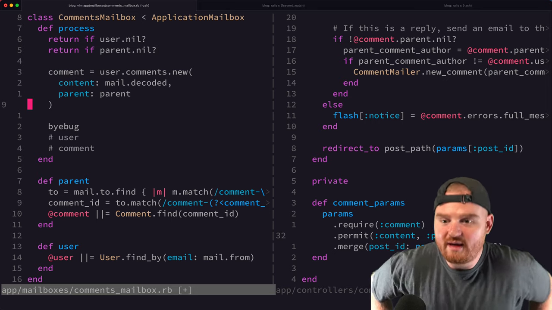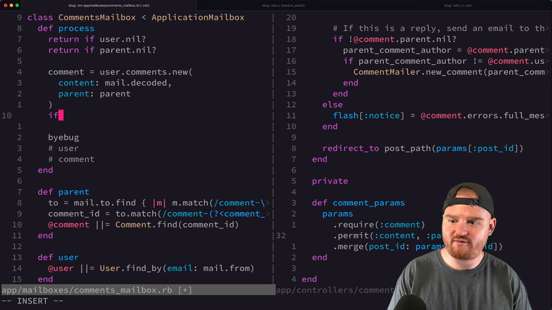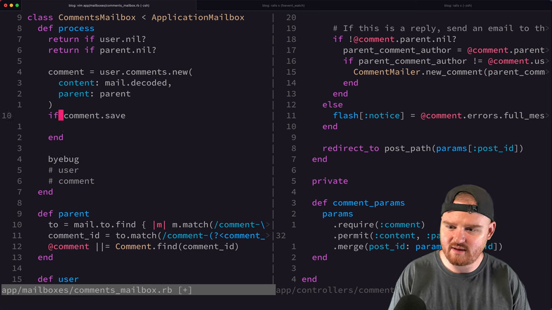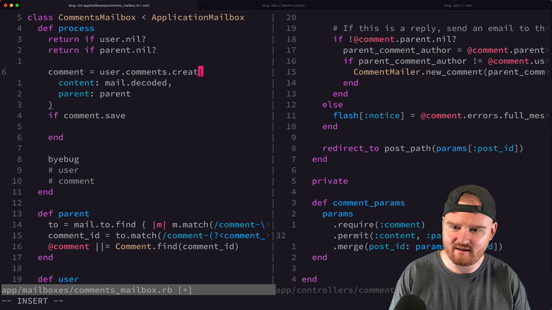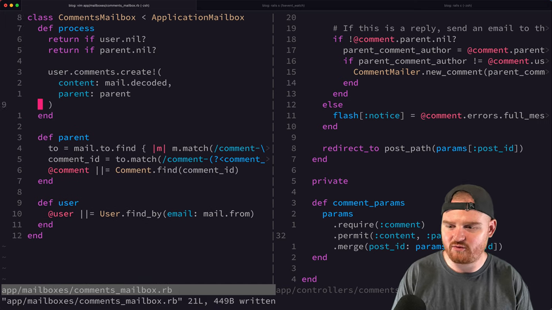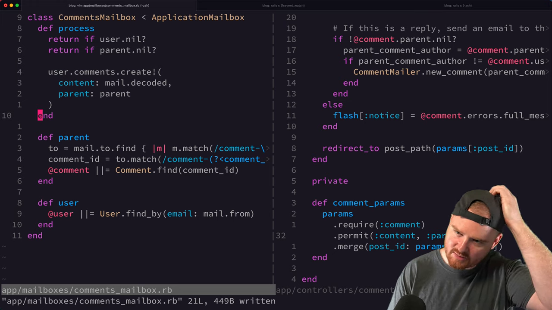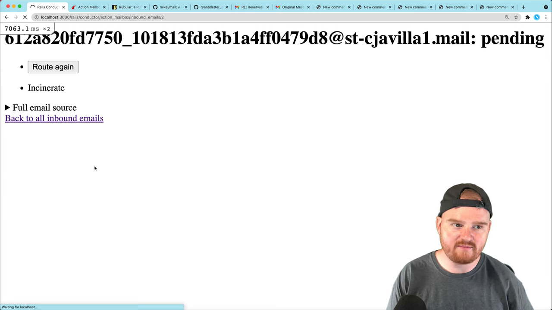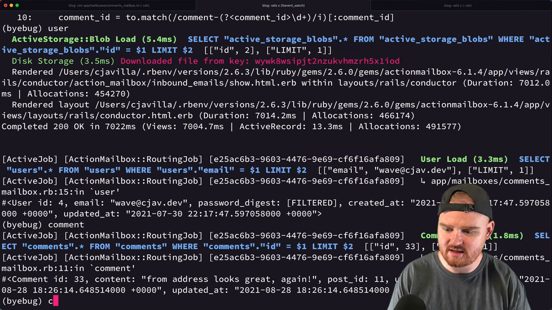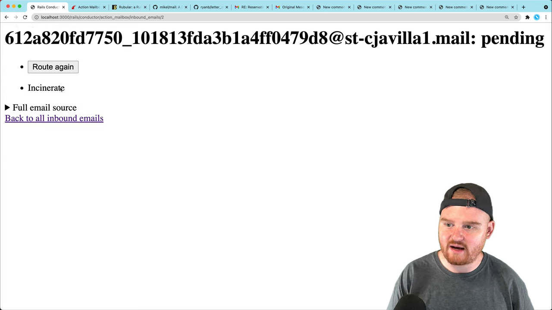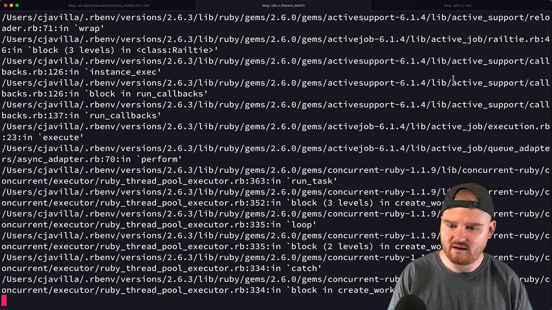Okay, so then we have built a comment. Maybe we can just use create bang here so that it will raise an exception. I think there's tools for dealing with failure to save, but let's just play around with this and see if it works. We're going to go back over to our Rails conductor. We see that it was pending. Oh, we gotta continue our Rails log there. Okay, so delivered. So let's say route again, pending, and it crashed.